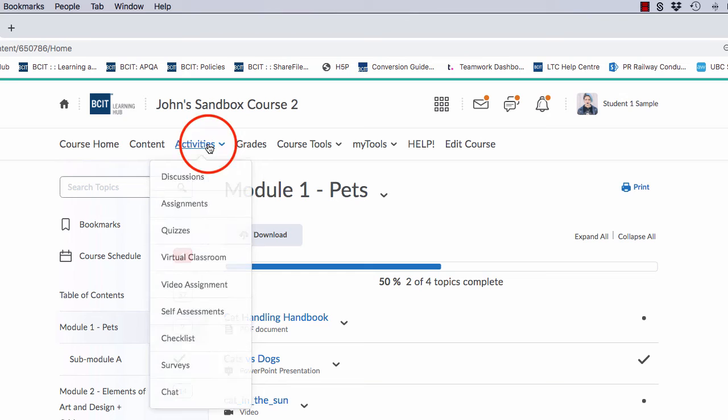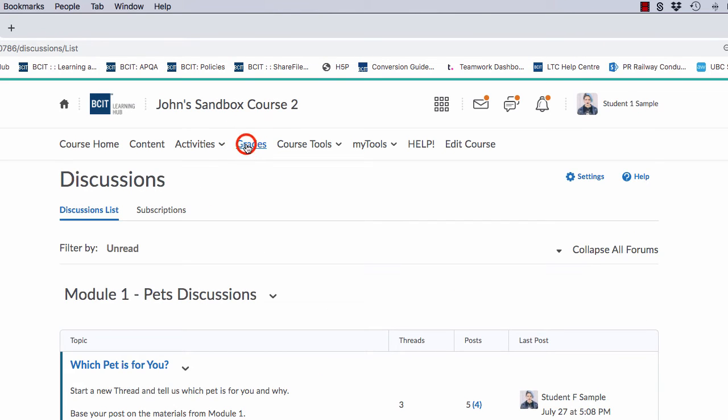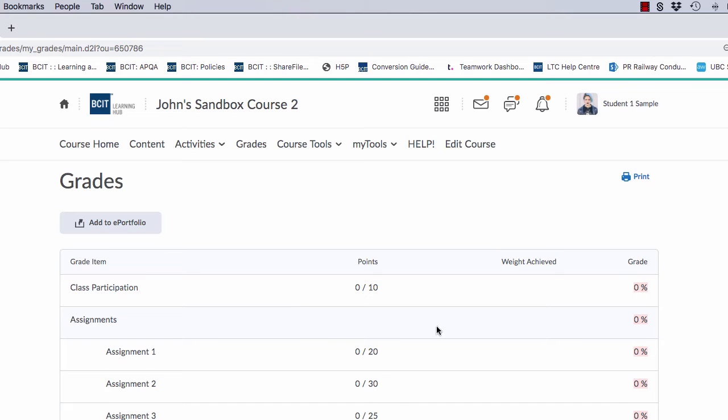The next navbar item is the Activities drop-down menu. Here you'll find a list of tools that are used in most courses. Things like discussions, assignments, quizzes, if your instructor decides to use the virtual classroom, and so on. Clicking on any particular item will take you into that item. The Grades tool is self-explanatory. It's like a gradebook for this course.